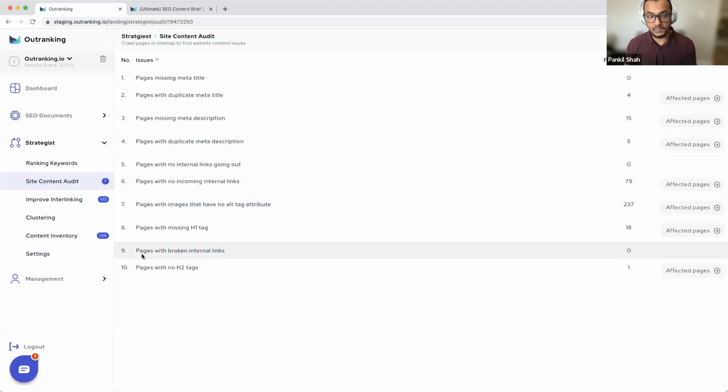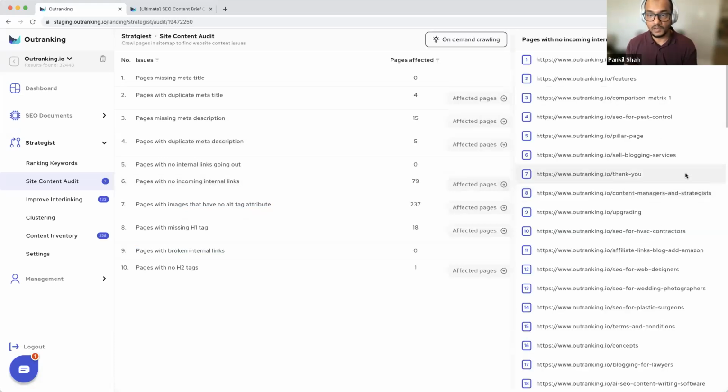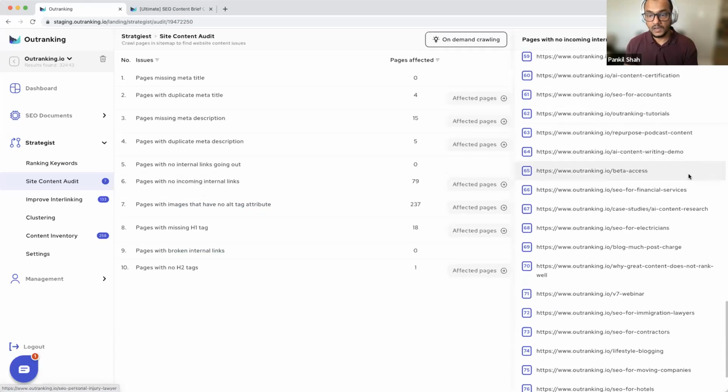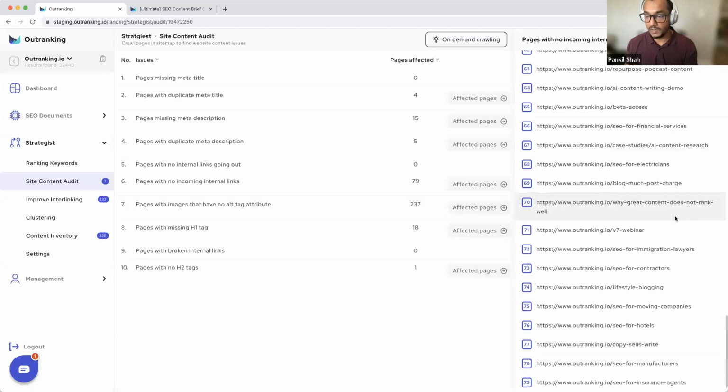And pages with broken internal links. These are things that you can easily improve. Just go to the page, and for the ones that are not relevant, you can delete them and stuff like that. But these are some of the hard ones to solve, right? And pages with no internal links going out. When I click on this, it shows me all the pages with no internal links going out. This is pages with no incoming internal links. So that means that these pages are not getting any links from anywhere on the website, excluding those classes that I showed you in the settings, right?